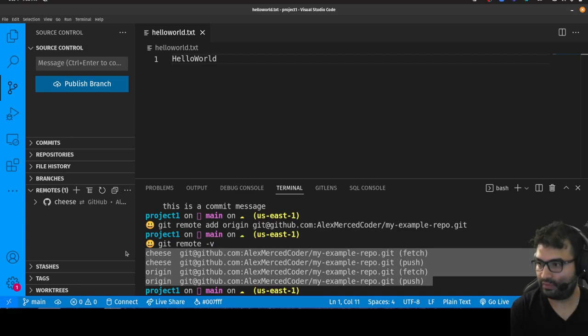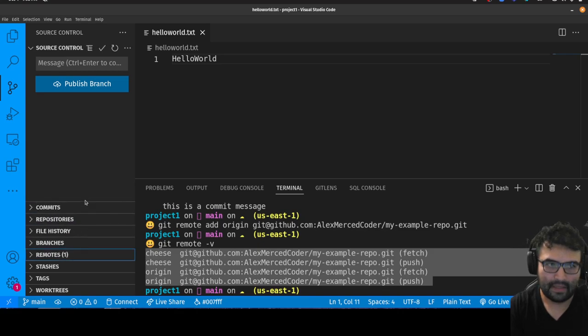Those are my two remotes associated with this particular repository, which means I can push. This repository I have set up in this folder can now push its commits to these URLs, which are just both the same URL. So now I can push the code up to GitHub.